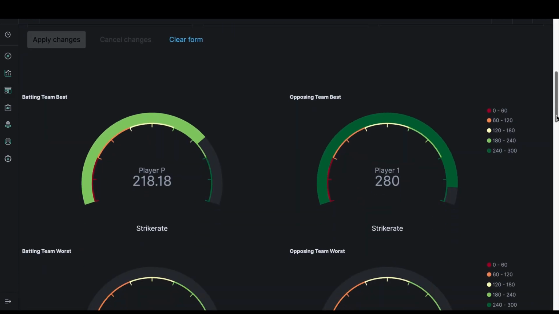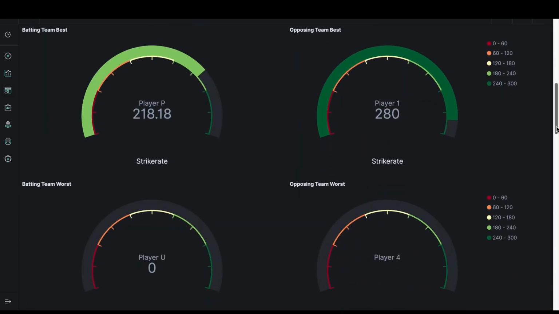Here we have the side-by-side comparison of 2 batsmen. It shows that the best strike rate from a Country X batsman was that of Player P with a strike rate of 218.18. He was beaten by Country Y's best batsman, Player 1, who had the best strike rate of 280.